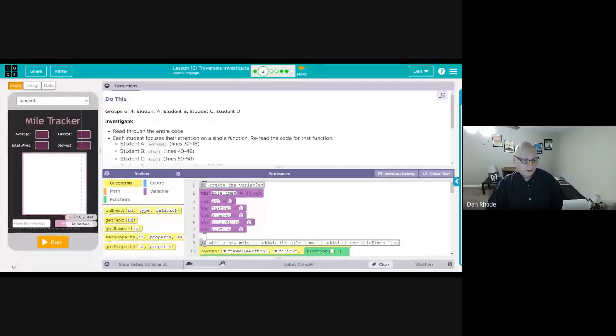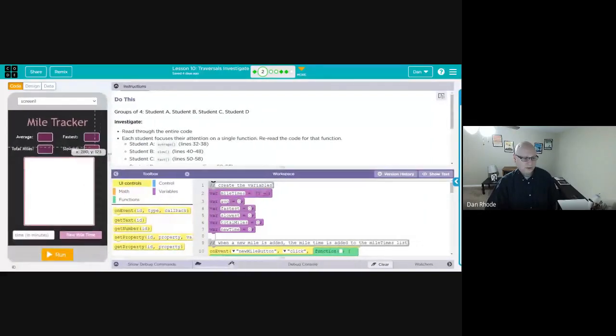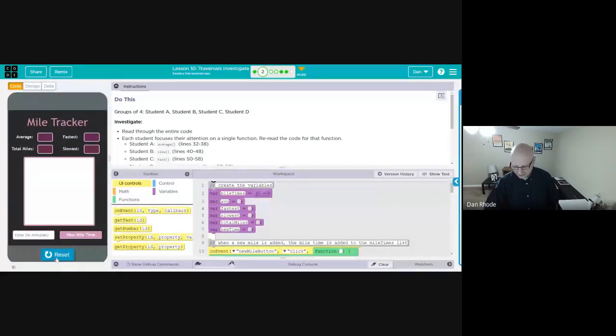The way the app works is when you hit run, you're going to enter in a time, and I'll enter in a 5, and then it's going to use that 5 to say that at mile 1, imagine you're running a race, and each mile you put in your time. So at mile 1, my fastest time is 5, my slowest time is 5, and I've run 1 mile. Then I run a mile. It takes me 6 minutes to run the next mile.